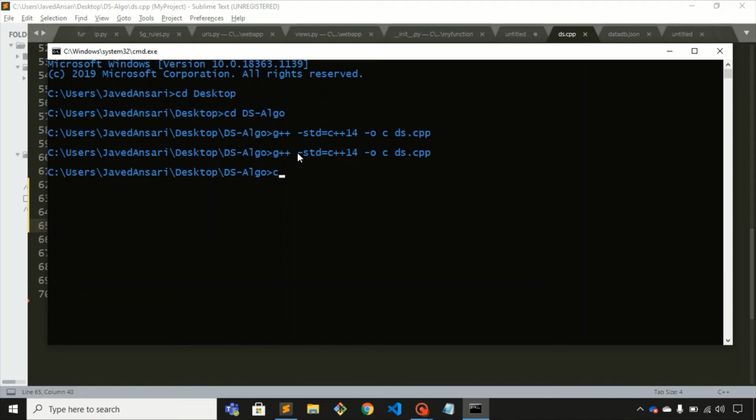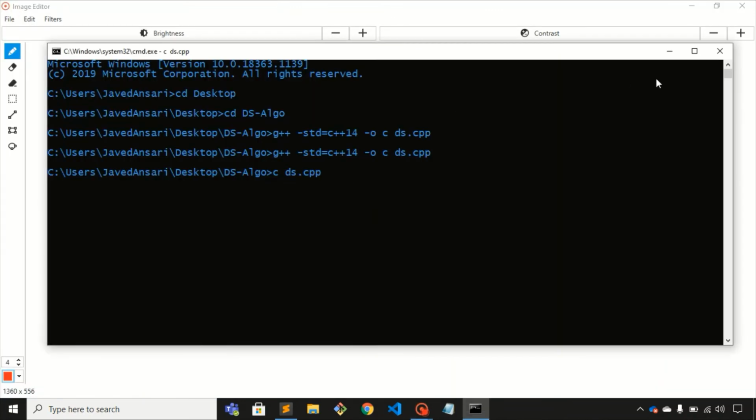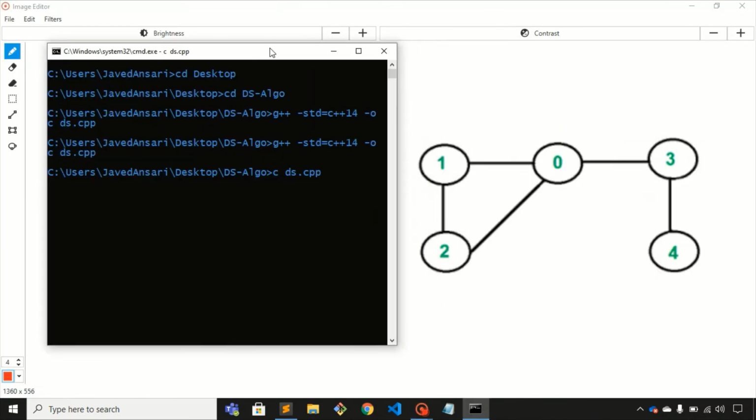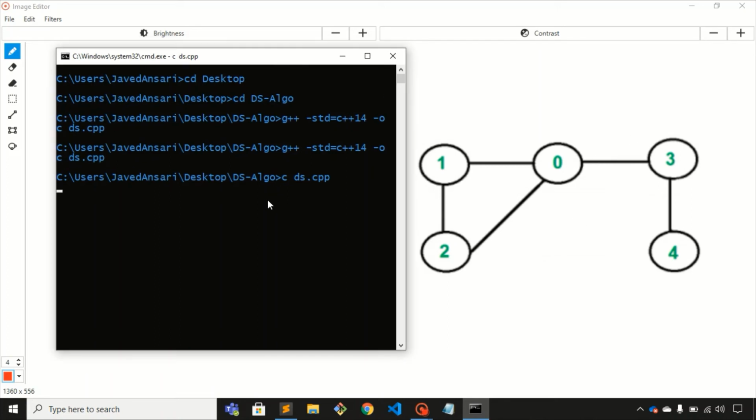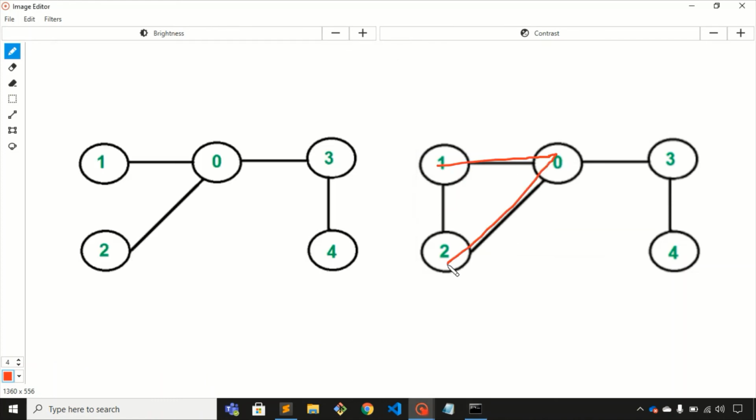It is compiled successfully. Now if I run this, let's use this graph first. Here we have 5 edges, and the number of nodes is 5. The first edge is between 0 and 1, then 1 and 2, then we have 2 and 0, 0 and 3, and 3 and 4. This is the output: the graph is not a tree because it has one cycle.